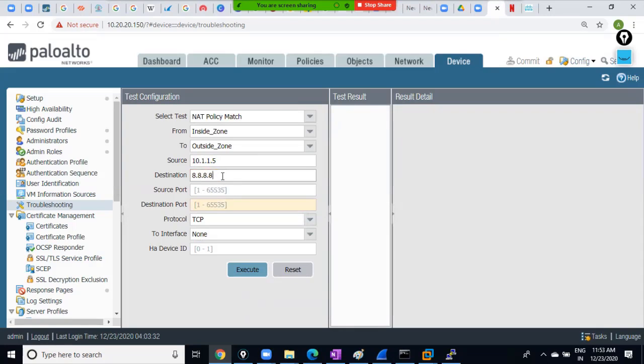Go with TCP or UDP. Let me go with the UDP traffic. Let me execute here. Not complete. For that, nothing is to interface. Go with the TCP.